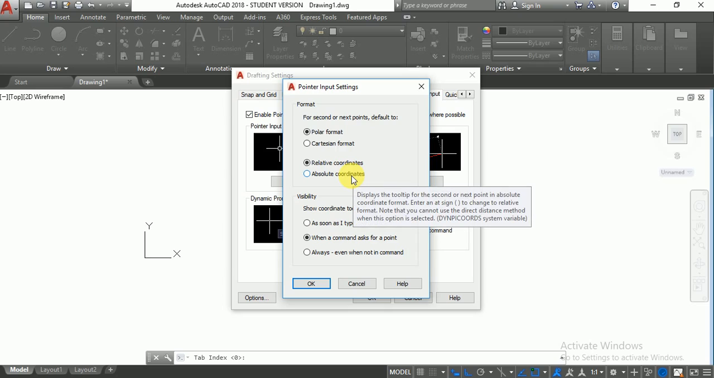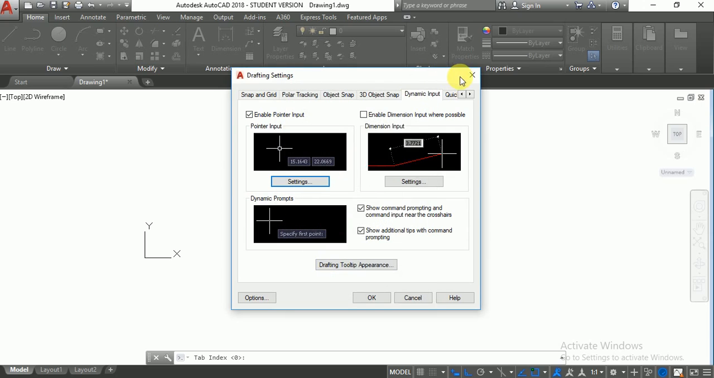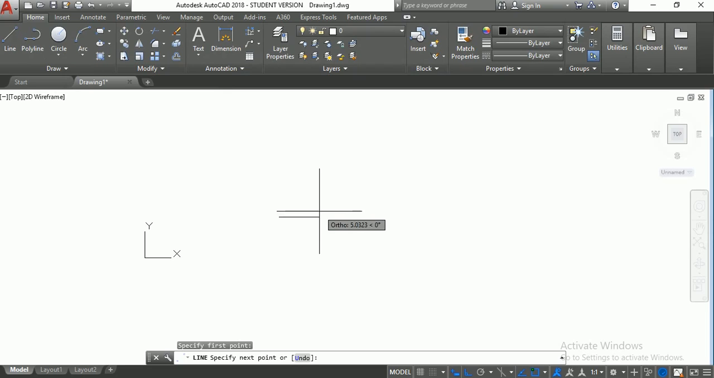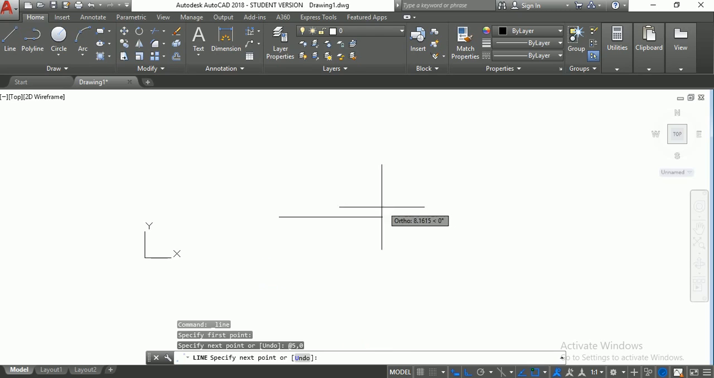The relative coordinates means you can use when you know the location of a point in relation to the previous point, and to specify the point, it precedes the value with the sign at. Let's take an example. I took this as my origin, and the second point we have to mention with the symbol at and give a value like this. So this is about the dynamic input.